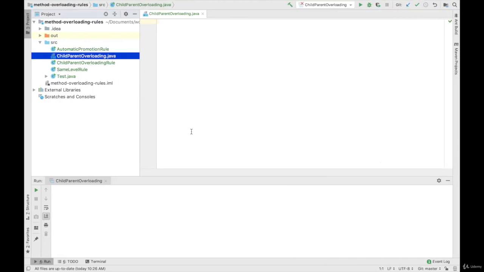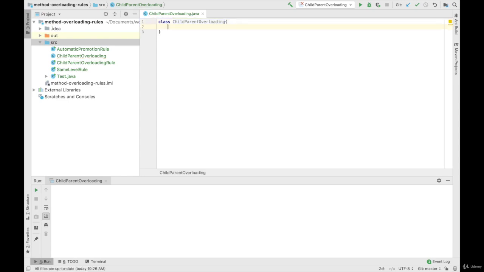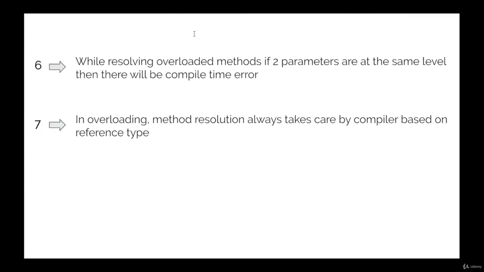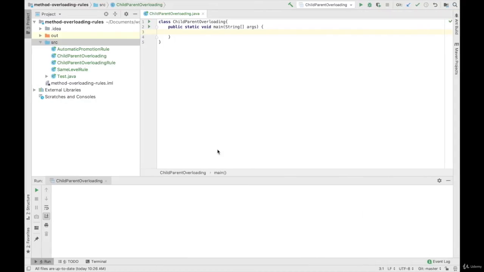I'll hop on to our project IDE, and I have already created a class over here called ChildParentOverloading.java. We'll write a sample code to understand this particular rule. I'll first create the main class, and then I'll have a main method inside. Now to understand this rule, we have to exhibit an inheritance relationship.